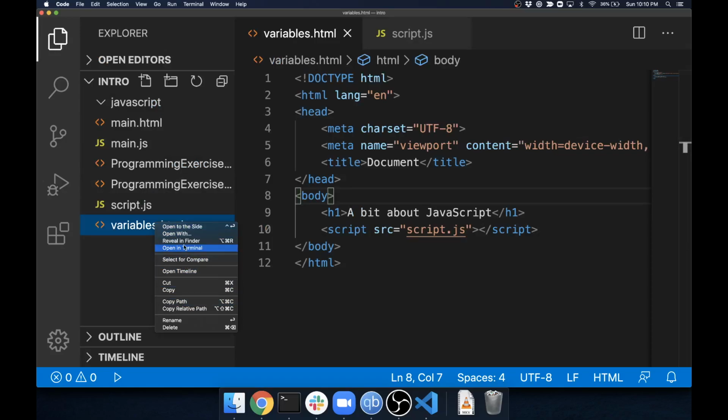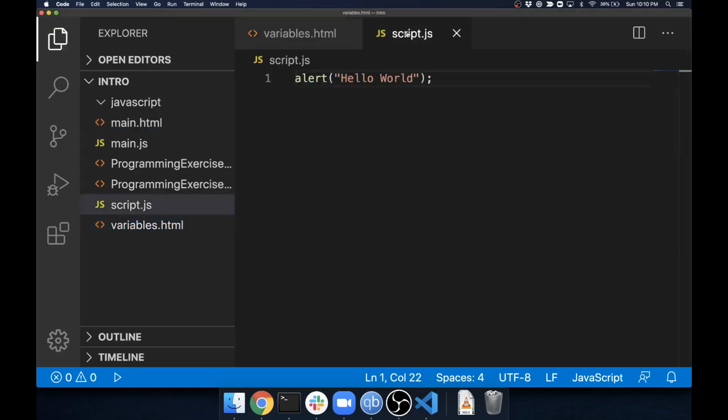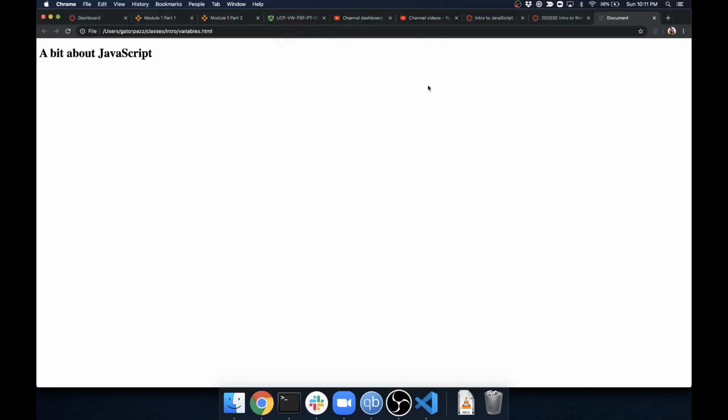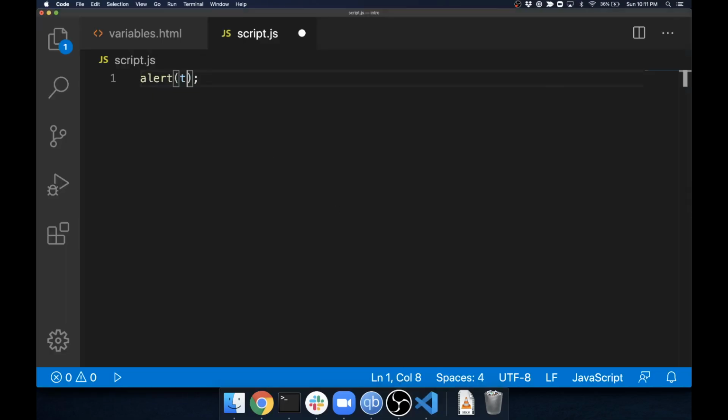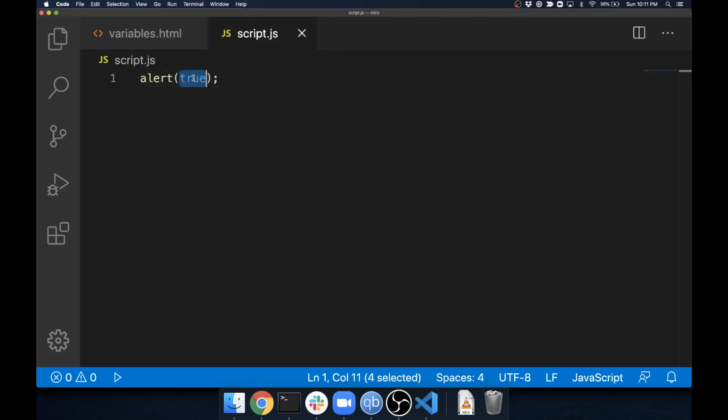So we open up our variables.html. We'll see this page says hello world. Awesome. So we're now finally starting to do stuff in JavaScript. Notice hello world is a string, but we could also alert numbers, or we could alert booleans. Doesn't really make sense to. 99.999% of the time you're going to be alerting string values.